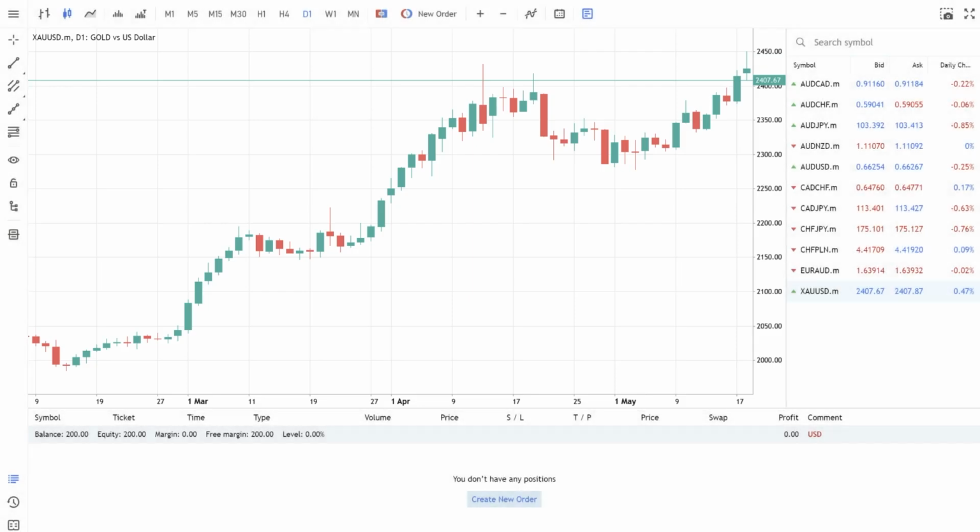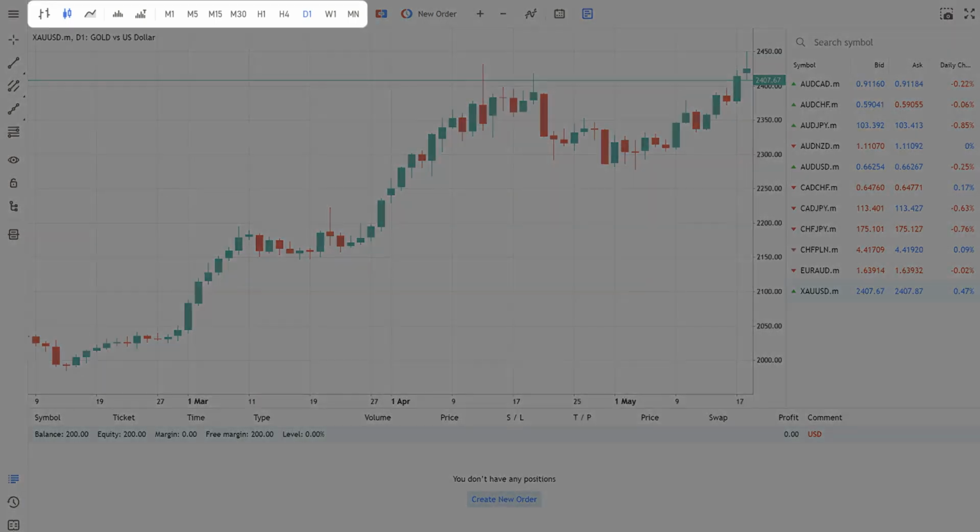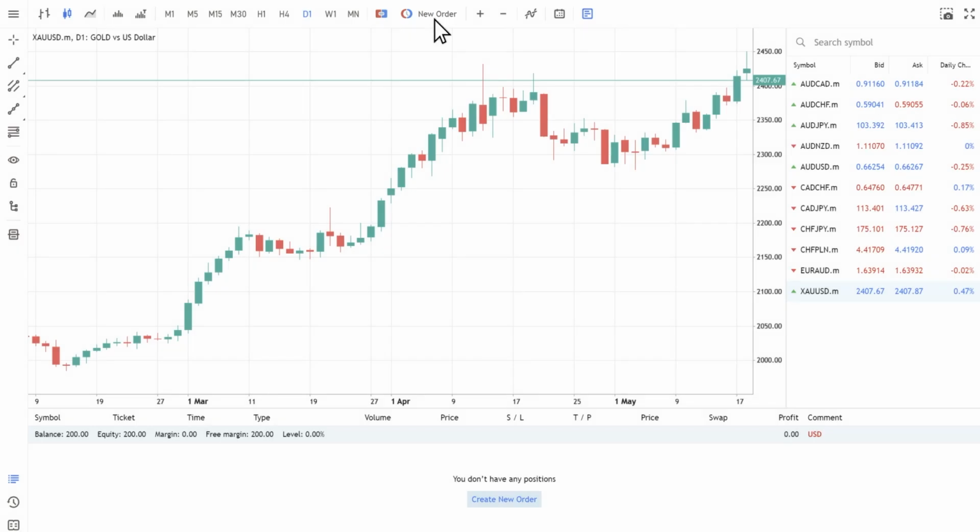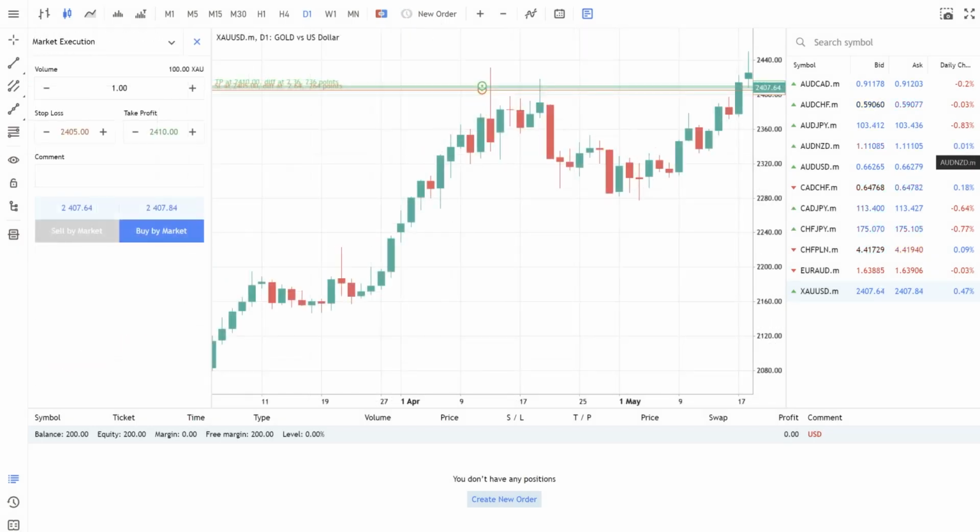There are various MT5 options that allow us to analyze the market more easily and add more tools for analysis on top of the chart. Click on the New Order button to open your first trade. The small window to the left will open with the new order details.